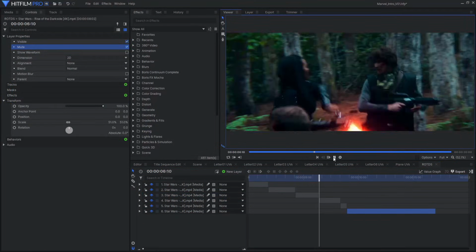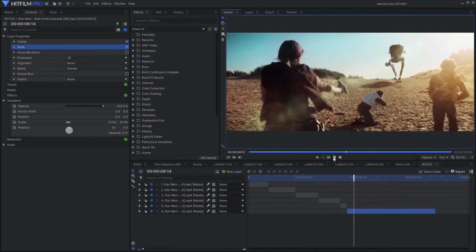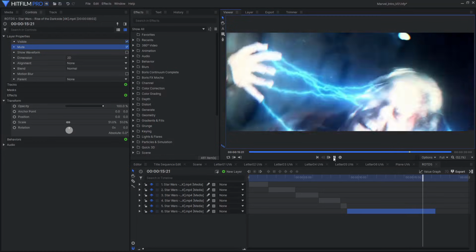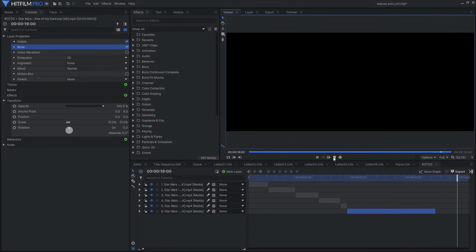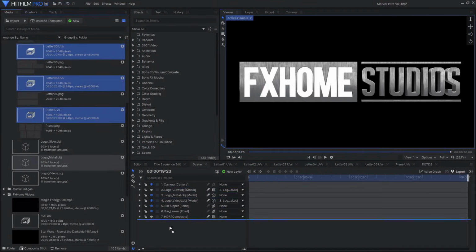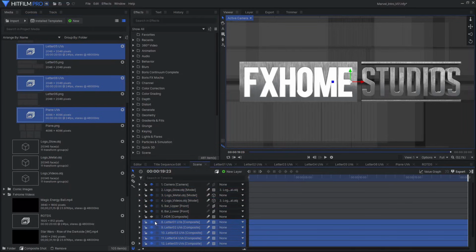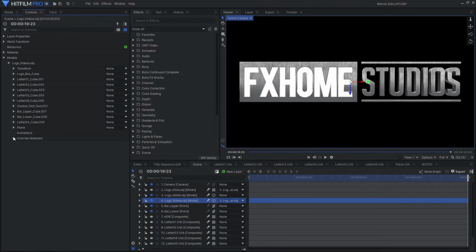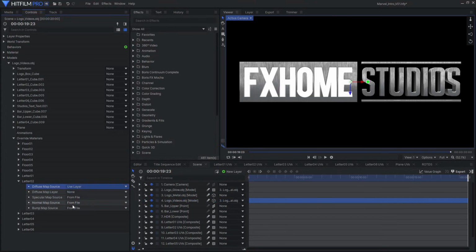Our logo comp is 20 seconds long, but the video content only needs to last 17 seconds at the most, as it will fade to a solid color towards the end. Drag all of the UV layout comps into the main scene comp and hide them. On the videos model, choose the corresponding UV map as the diffuse texture source in the override material settings.